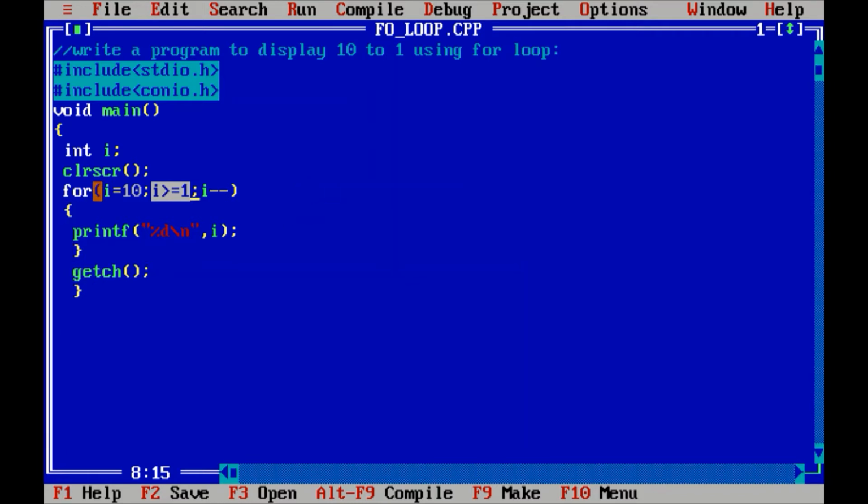Here, suppose I have assigned the value i is equal to 10. Now what happens here? First of all, the system checks whether 10 is greater than or equal to 1. Yes, it is. So here my system prints the value of i as 10.